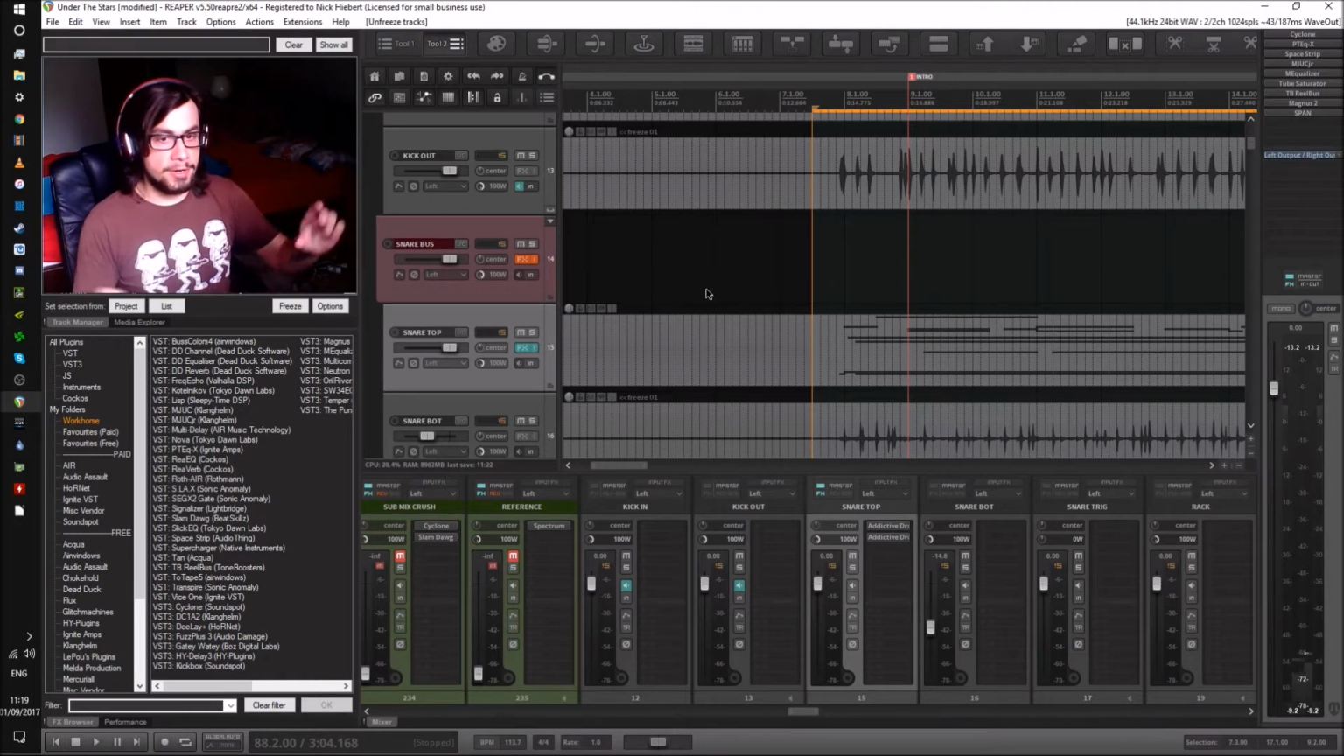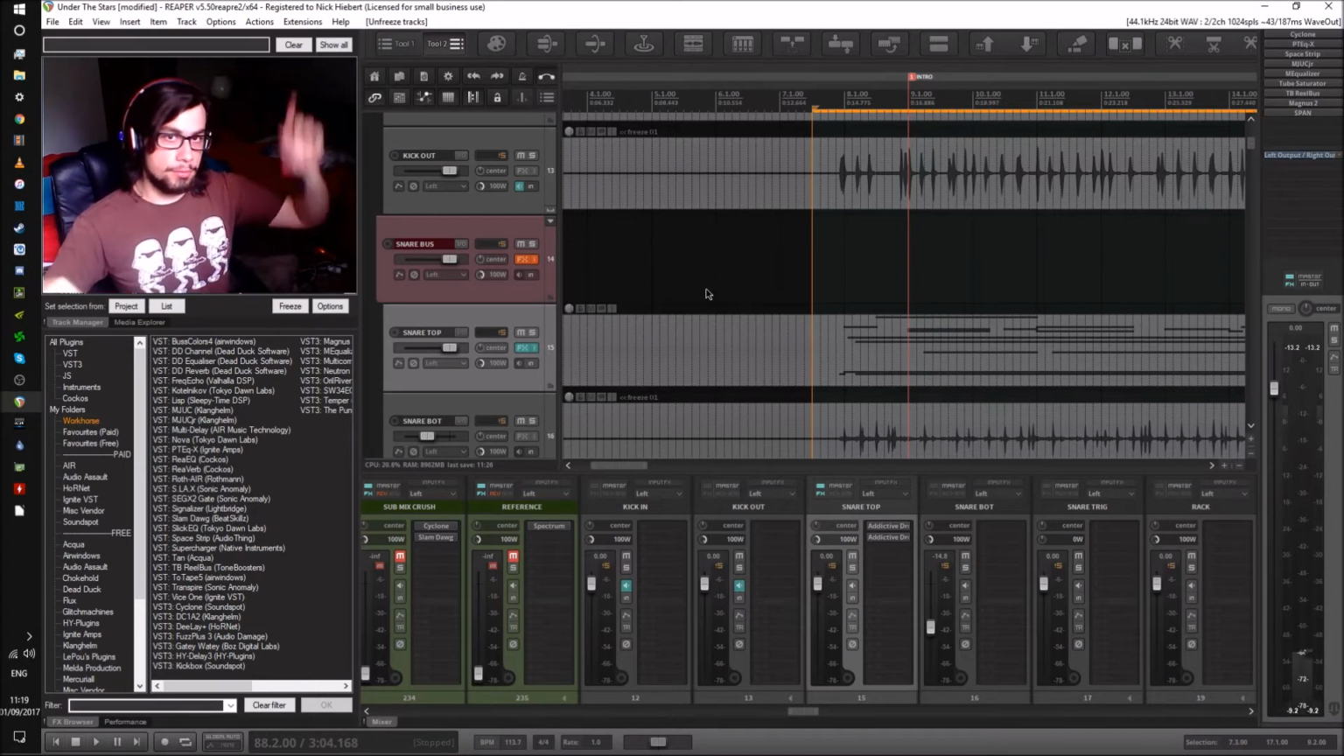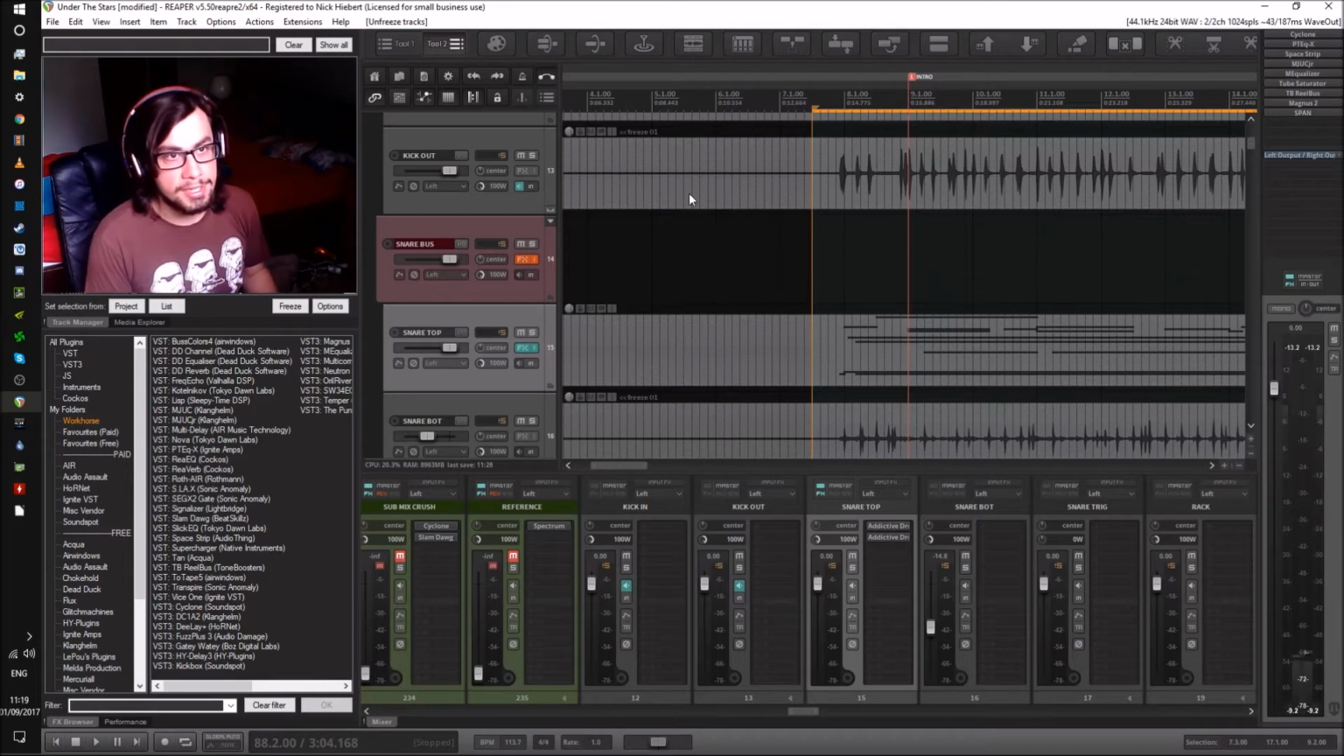And you can actually freeze an entire folder into one single track and then mute all of the tracks so that you can save on CPU power. It's actually really cool.